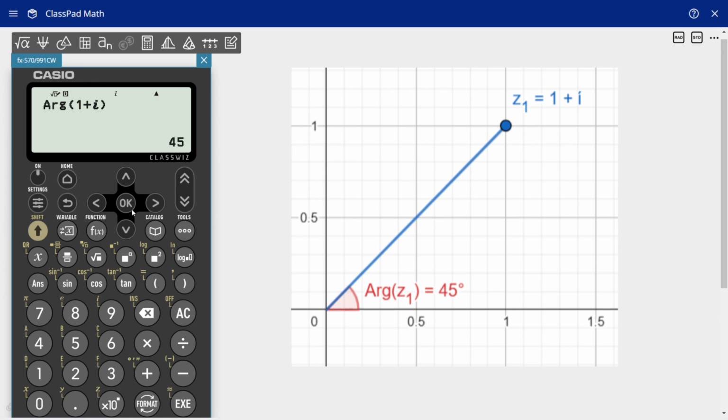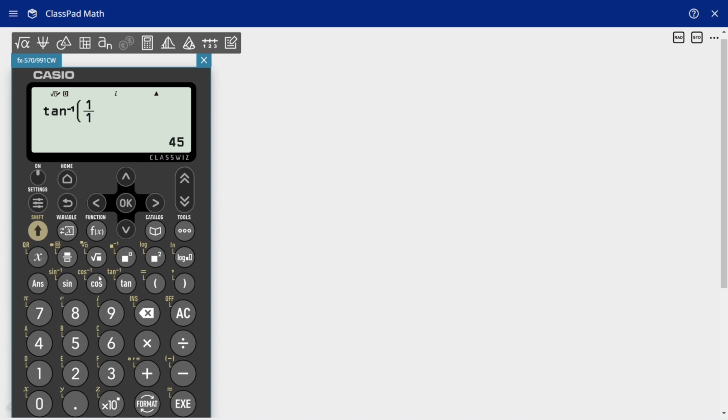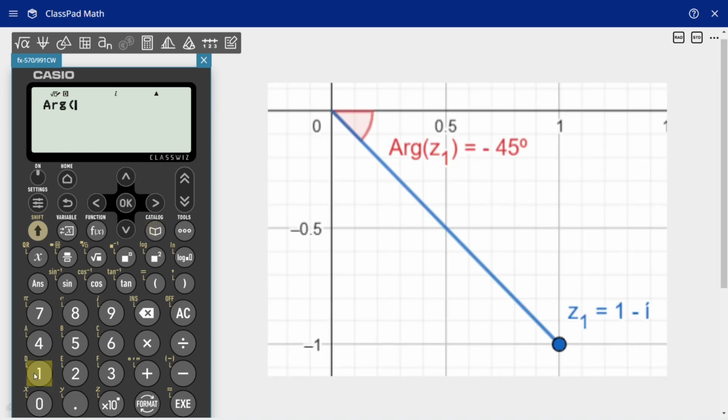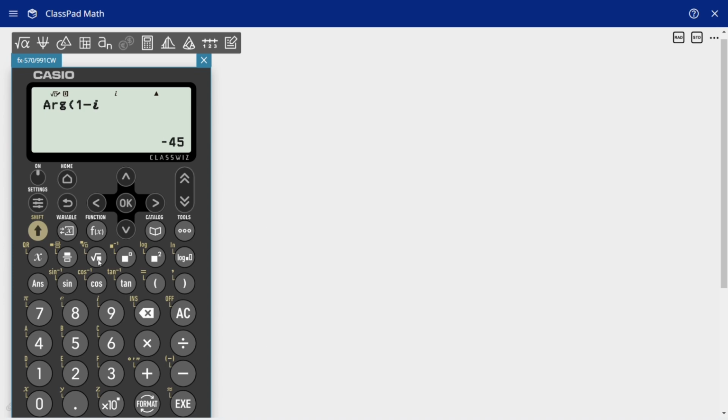And you can even calculate this. It's tan minus 1 of 1 divided by 1, and that gives you 45. So it does work. I believe it also does take into account, in this case, if it's in a different quadrant. So let's do 1 minus i. It's minus 45. So it's calculating it. It's making sure that everything's correct. And if you notice, I'm pressing Shift 9 to generate i because that's written here. If you try to do that on the normal calculator, it won't work.